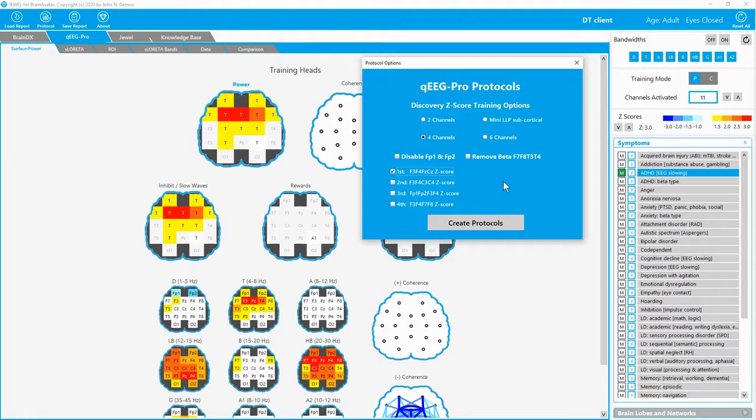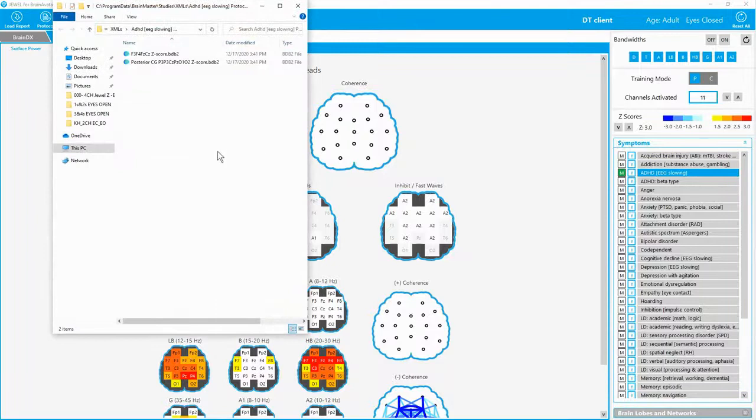But how about training subcortically? We can click on the mini LLP, which only needs 6 sites to train subcortically. And we have options of training in the anterior cingulate, the precuneus, as well as the posterior cingulate. And we're going to choose the posterior cingulate because we're already training the anterior portion of the brain with surface. And now we'll create protocols.